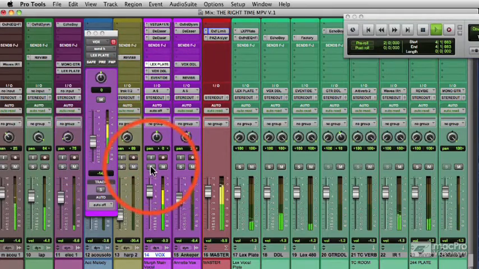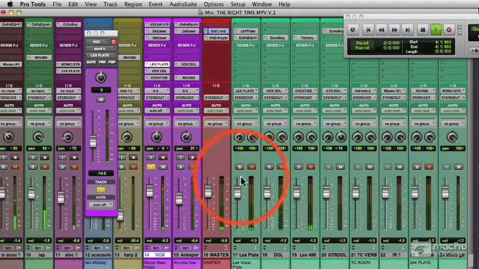We'll go to the plate, solo it up, and we'll solo up the reverb, which happens to be Lexicon Plate Reverb, called LXP Plate.